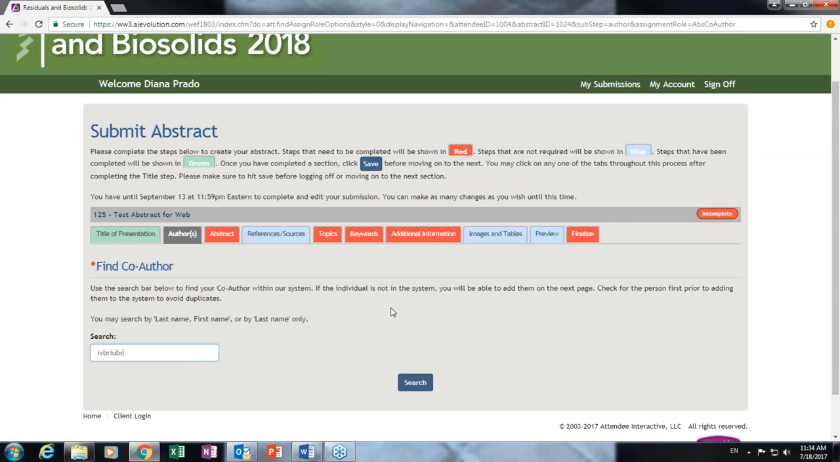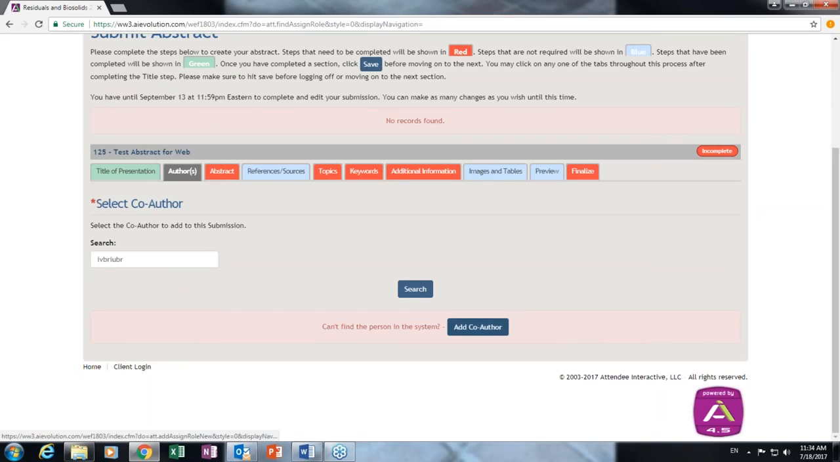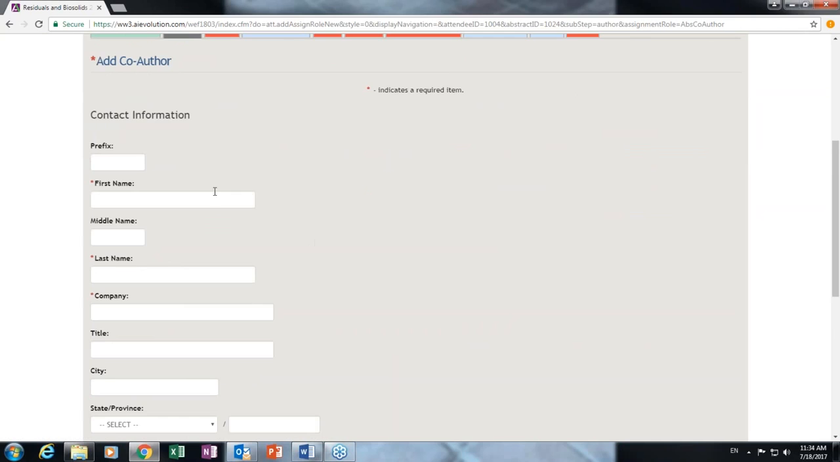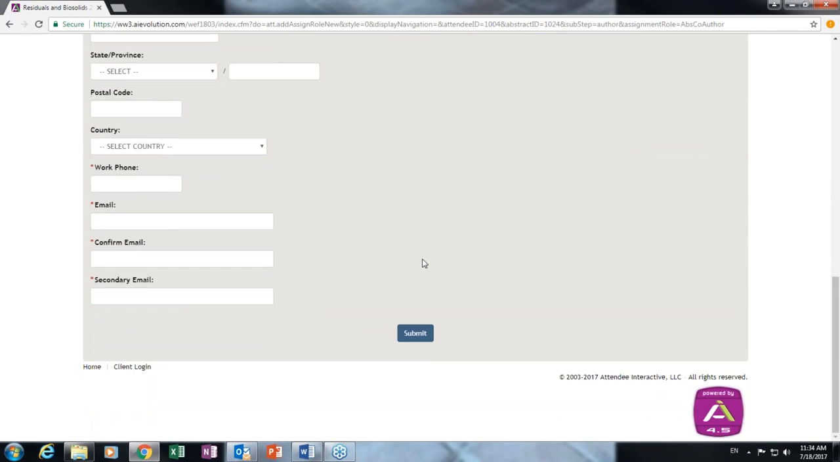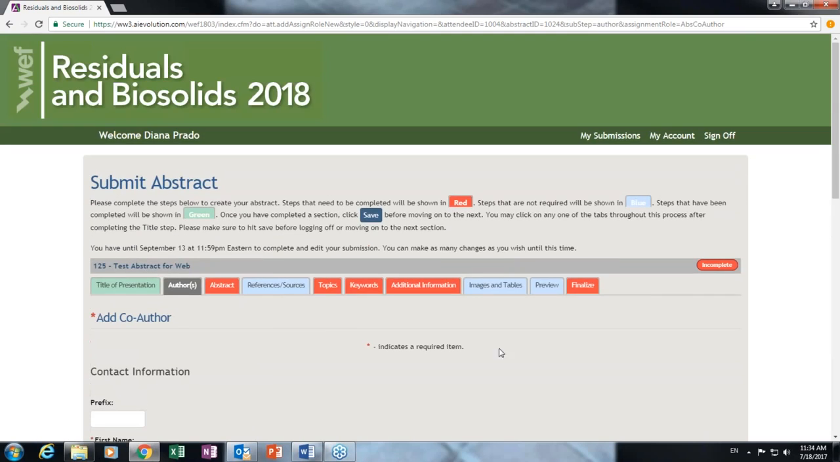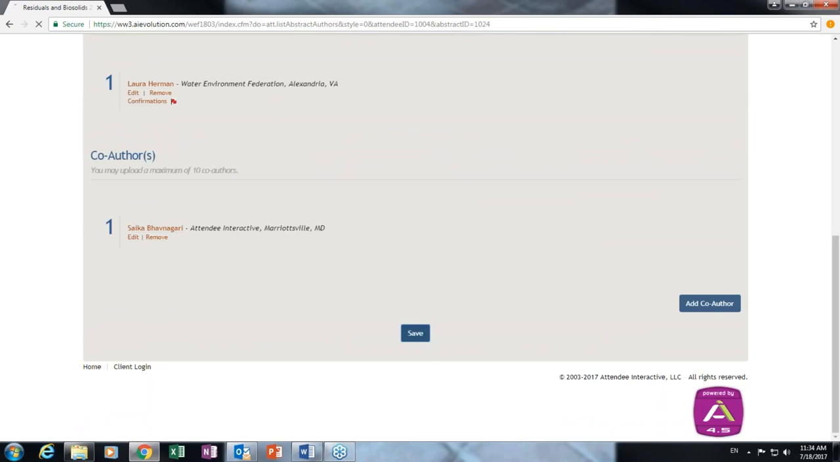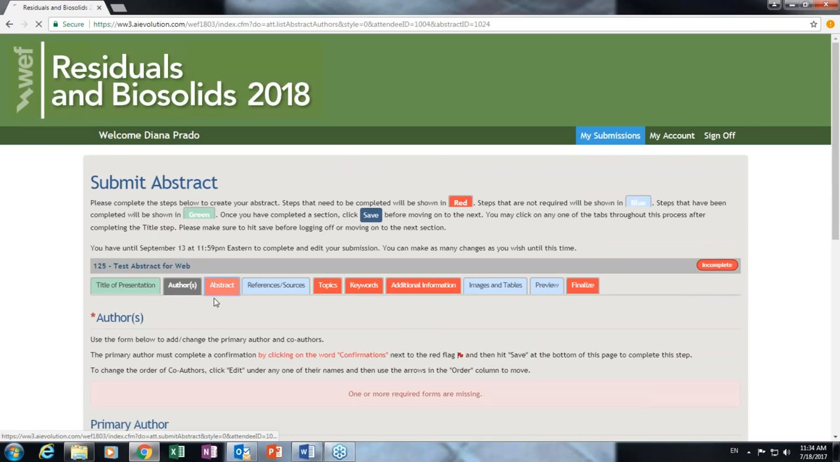So if you search something random that does not yield any results, you can add a co-author into the system. Here you can add all of their information and click Submit. But I will not do this because I don't want to create a dummy account. Always make sure to click Save.